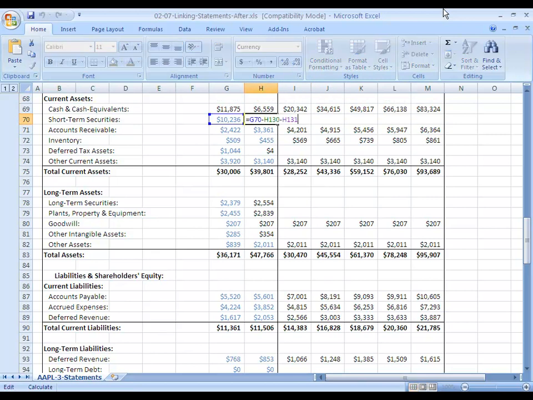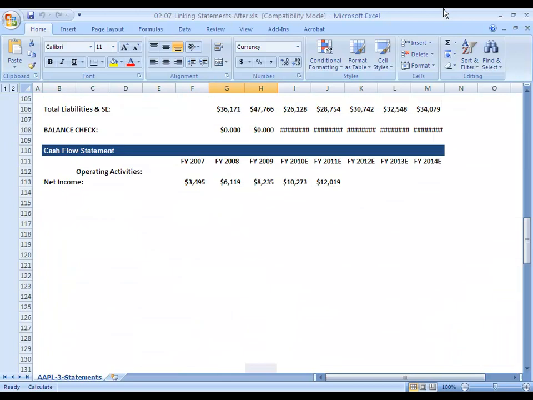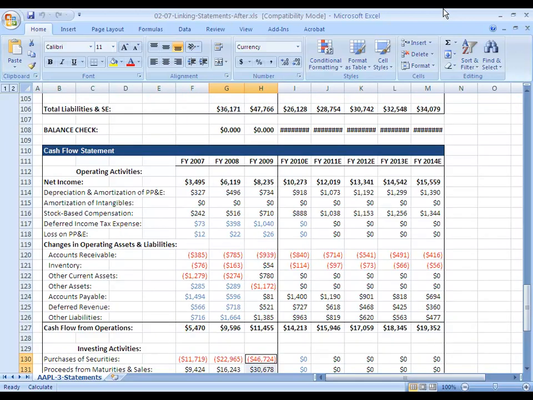For short-term securities, recall what our assumption here is. We're taking the old balance, and then we're subtracting the purchases of any securities, and then we're also subtracting the proceeds from maturity and sale. The reason we're subtracting both of them is because the sign is different. When we purchase it, we want the amount to go up. When we have securities that mature, or when we sell securities, we want it to go down.